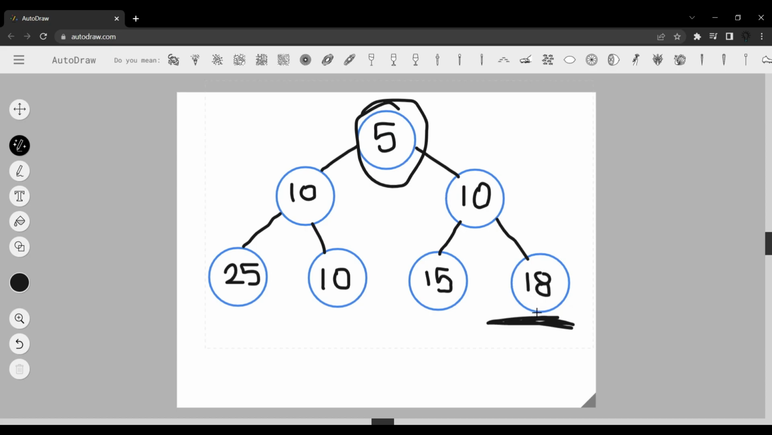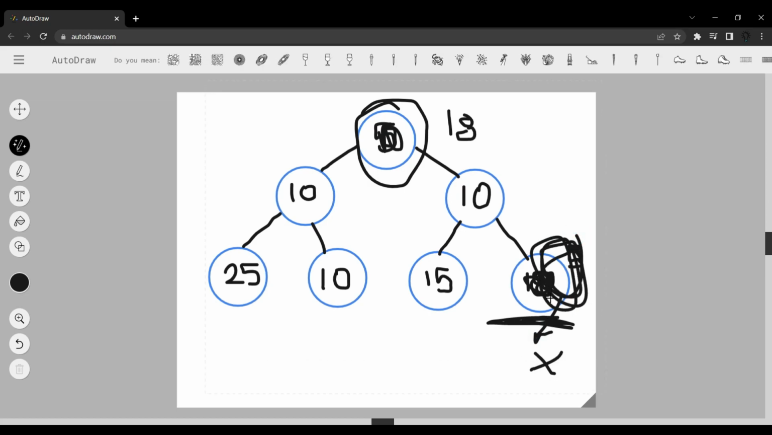We could swap them, because this doesn't have any children. So the heap condition wouldn't break, because it doesn't have any children. So we could swap this 18 with this thing over here. So we could have 18 over here, and the 5 will be over here. Now we could easily remove this thing. So we could use the remove method. That's going to be our popMin method.